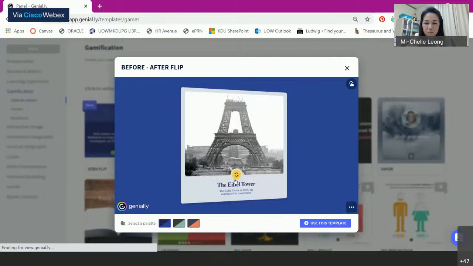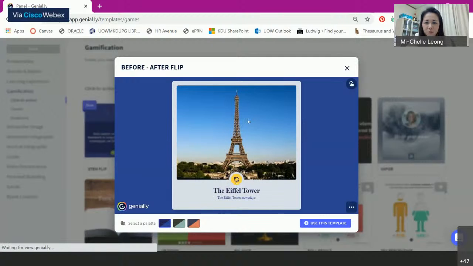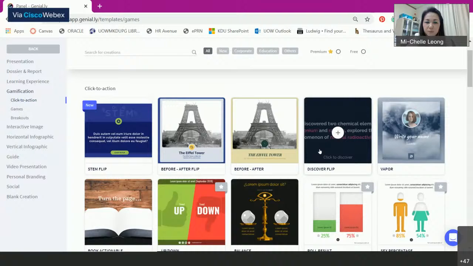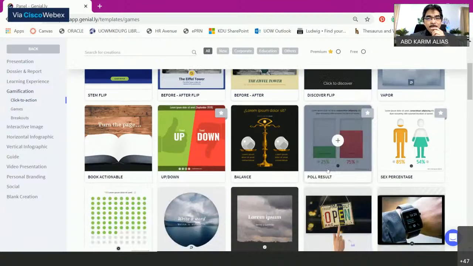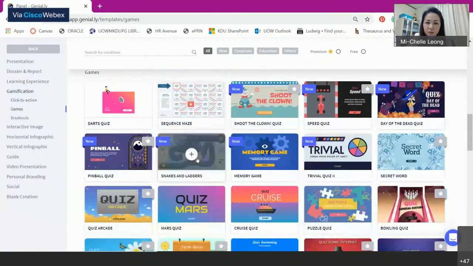Perhaps in my discipline, I would think of it like, you show a picture of a car, and on the other side you have the word car. So for those who are teaching very content-based things like concepts and definitions, this will work. It's called flashcard. That's right. They have many different kinds of templates here. Then they have these games.